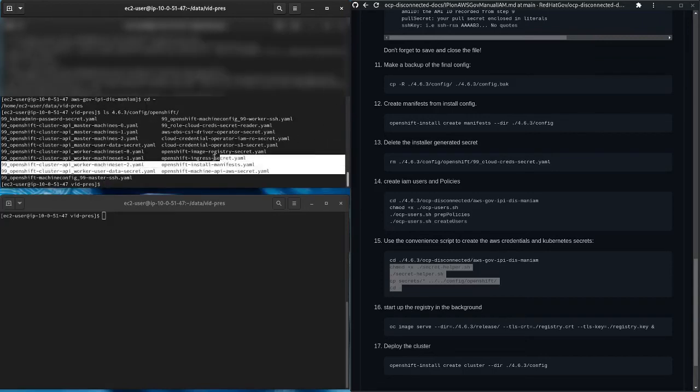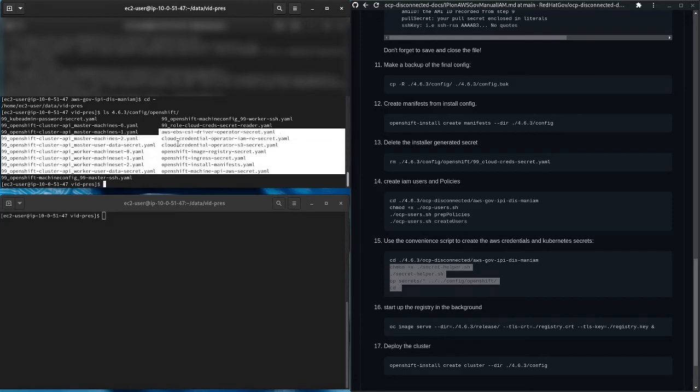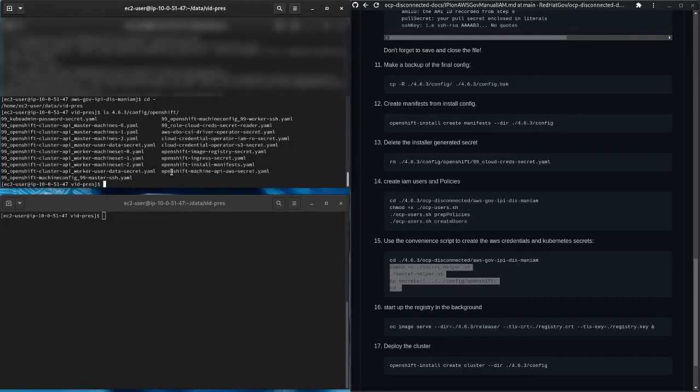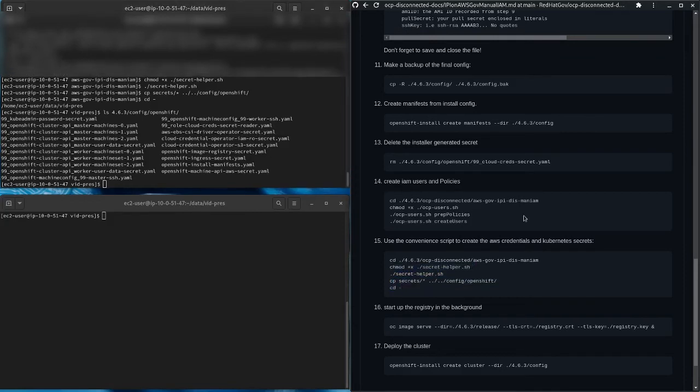Great. 6 service accounts that were created, and there should be this OpenShift machine API AWS secret. All of these are going to be suffixed with this secret section right here. So all of those are there as expected.